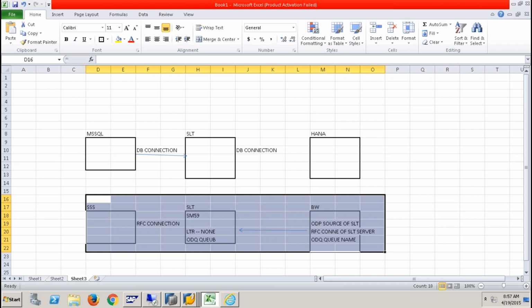Which version of BW supports SLT? BW 7.3 minimum. 7.3 SP8 minimum. Okay. Then you have to have your DIMS patches installed. Then it can go through.